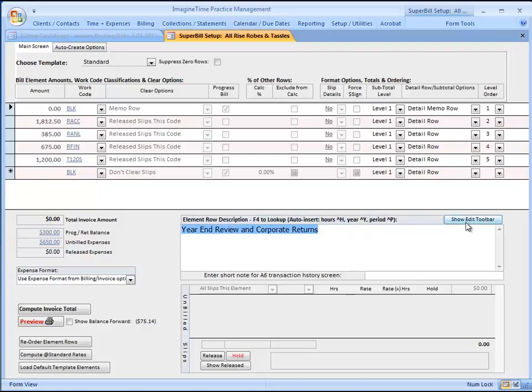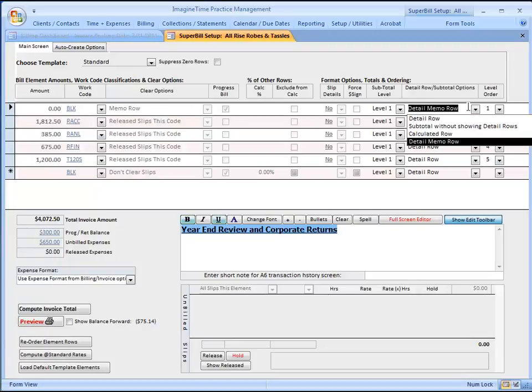I'm going to enhance that a little bit by clicking the toolbar, bold and underline. Now, a memo row does nothing more than format and present. You select under detail row subtotal options the memo row, and then nothing else can be done for that particular row except to fill in the explanation, which also is something I should point out at the very start here.